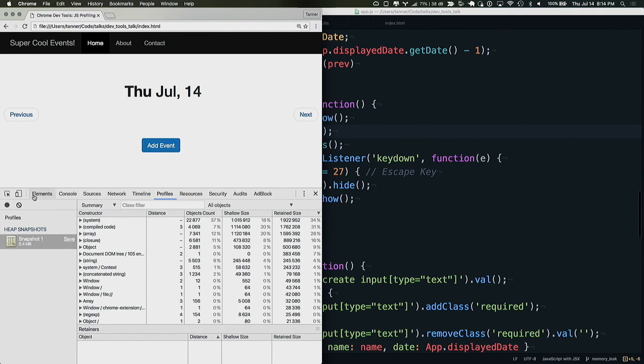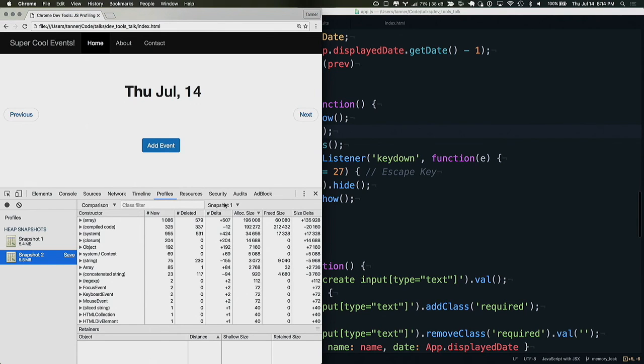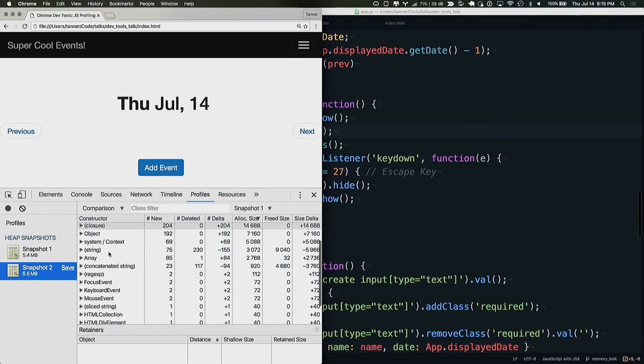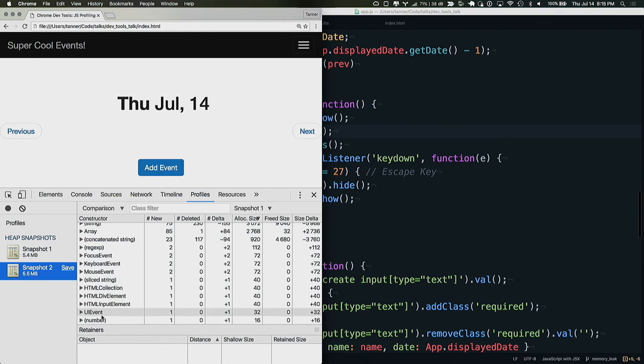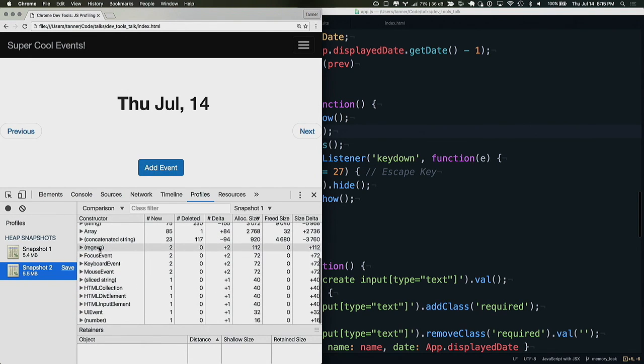All right, that's good. I'm going to take another snapshot now. Hey, that already looks way better. It's slightly more, right? 0.1, but I'm pretty sure we've solved this. So again, in my second snapshot with the second one highlighted, change from summary to comparison. Snapshot 1 is over here, is what we're comparing to. And if we look for those detached DOM nodes, I don't see any. Right? We've done it. We fixed our little memory leak.